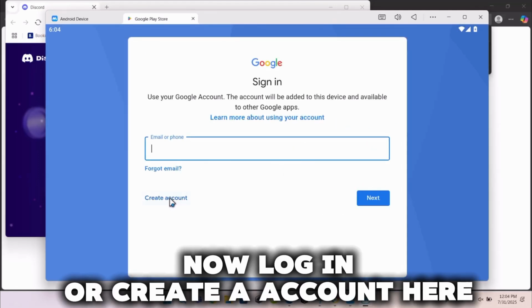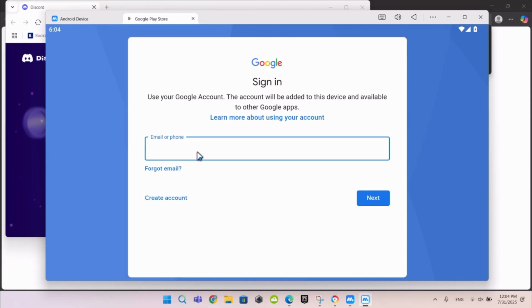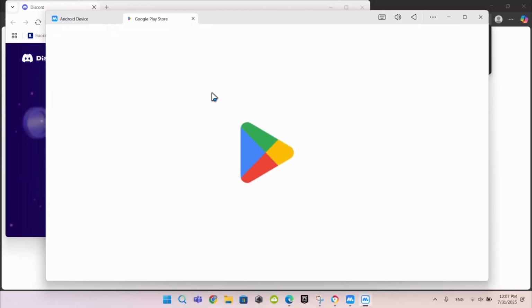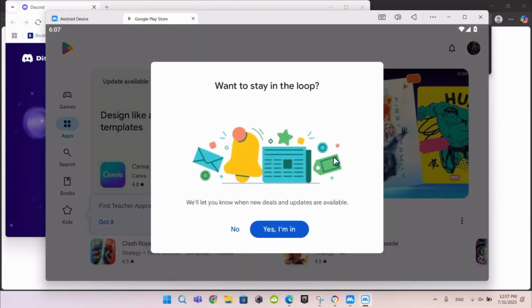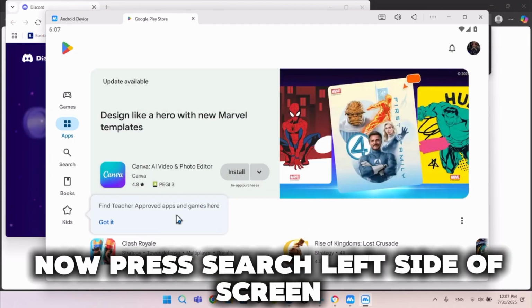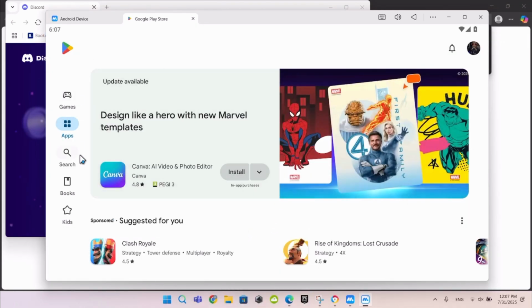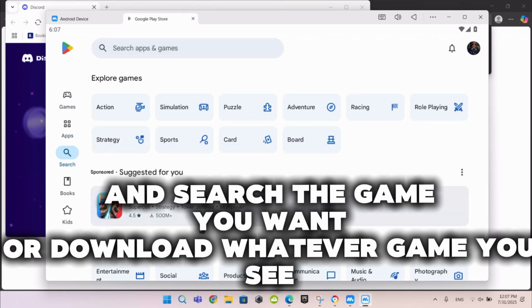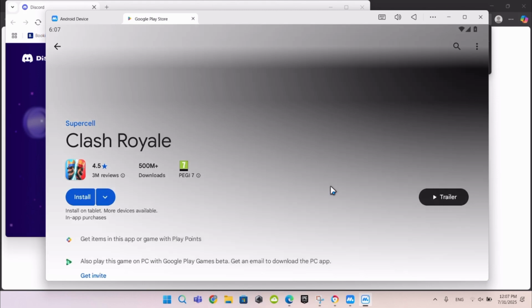Now log in or create an account here. Now press Play Store again after you logged in. Now press search left side of screen. And search the game you want or download whatever game you see.